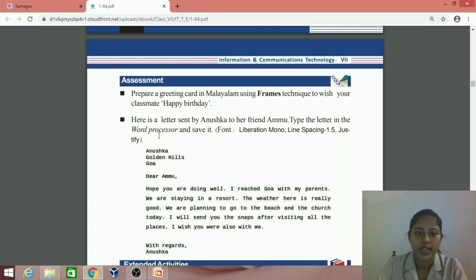Okay, now our second question is, here is a letter sent by Anushka to her friend Ammu. Type the letter in a word processor and save it. The font must be Liberation Mono. Then line spacing must be 1.5 and we have to justify the letter. Okay, so let's type this letter.